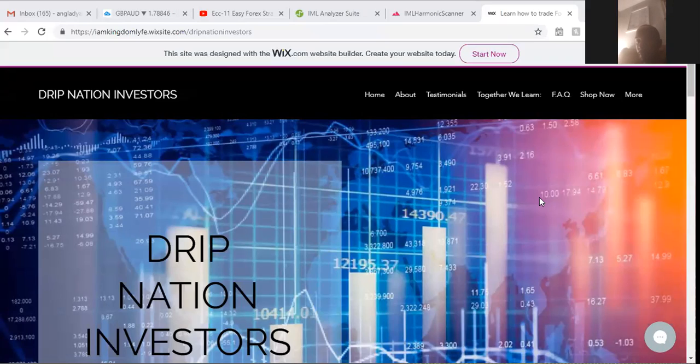Once you're in the members area, you're going to type in a password, which is going to be investors, and you're going to make that all lowercase. I'm just typing it in the chat.